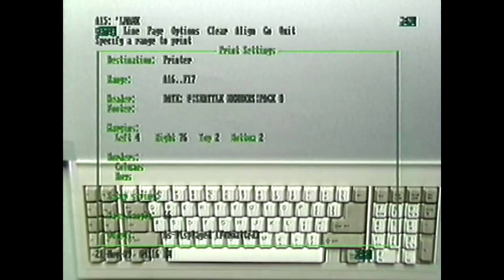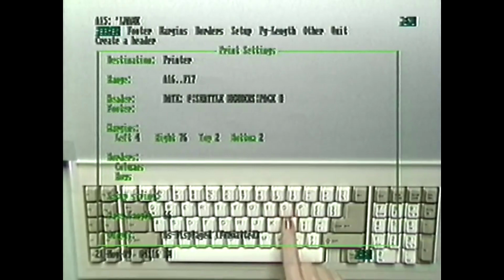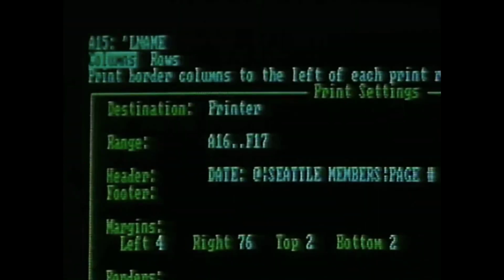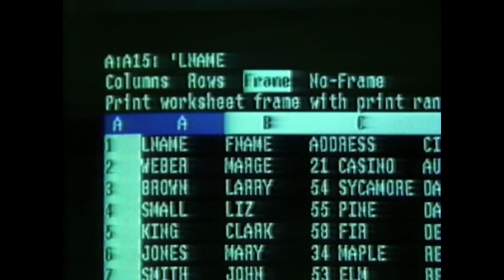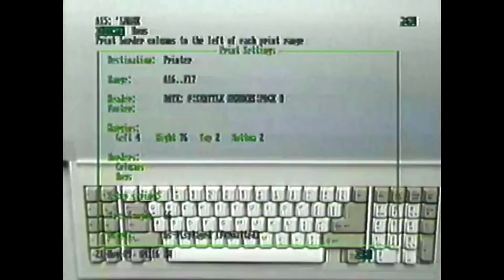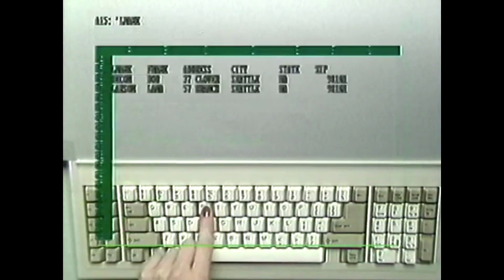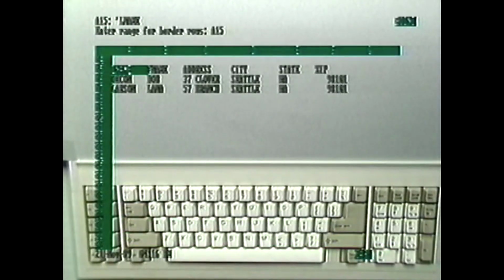The next step will be to set up the border row. Press O to select Options from the print menu and B to select Borders from the Options menu. Now 123 is prompting us to specify columns or rows for a border. Release 3 gives us an added border option, Frame. You can also print the frame, or the column letters and row numbers, on your spreadsheet. Press R to select rows. You can have one or several rows in a border if you wish.